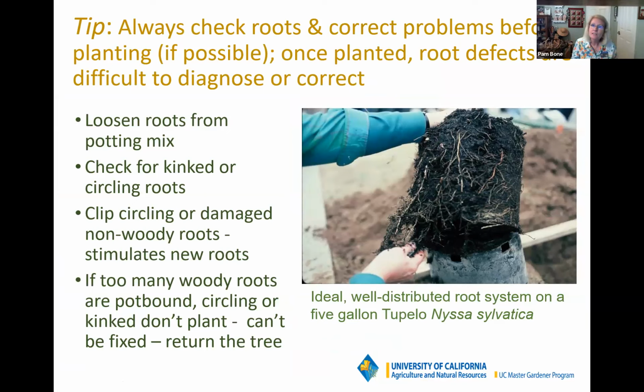Once planted, the root defects are very difficult to correct, and sometimes it's really hard to diagnose. A lot of people, like I said, will call the office, talk to master gardeners, and say that there's something wrong with the tree, thinking that they need to water, they need to put on fertilizer, and it's not that at all. It's a bad root system.